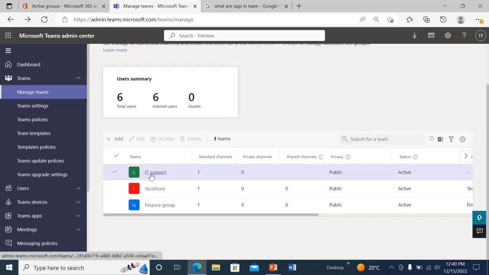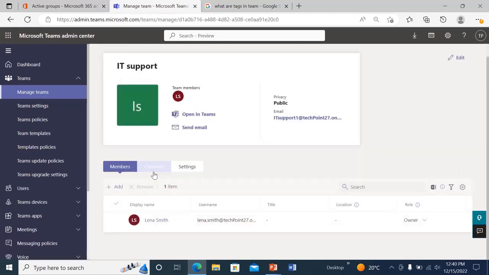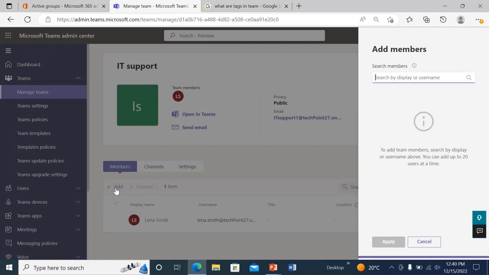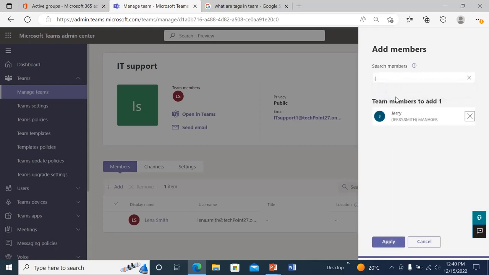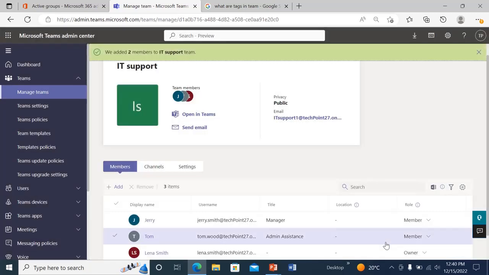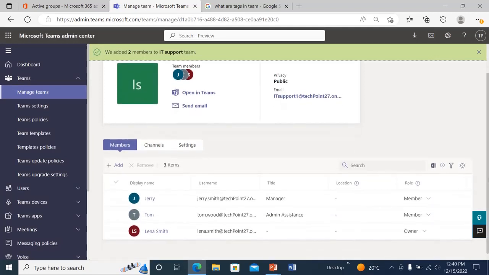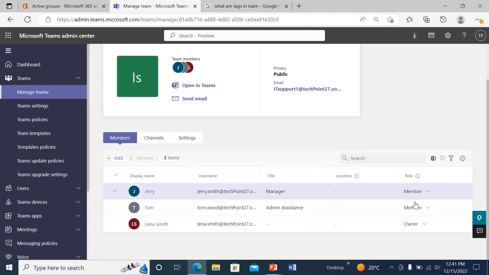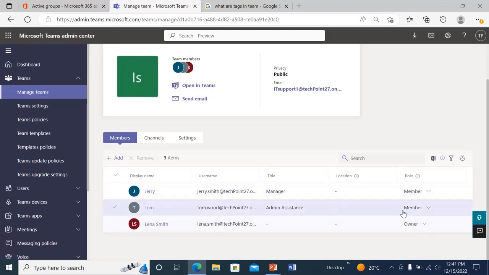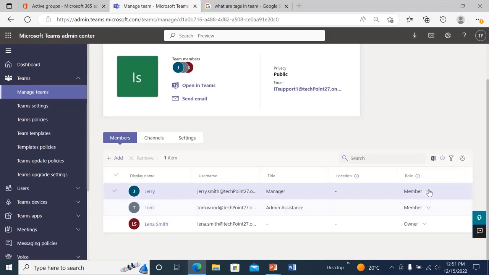And then if you click on IT support, this is the team that we have recently created. If you click on that, you can add members to that group. Right now we have only assigned the owner in that group. We haven't assigned any members. So I'm going to assign Jerry as a member of that group, and then also Tom, and click on apply. So now I have added two members to that group. You can see the roles: Lena Smith is the owner, and these are the members.